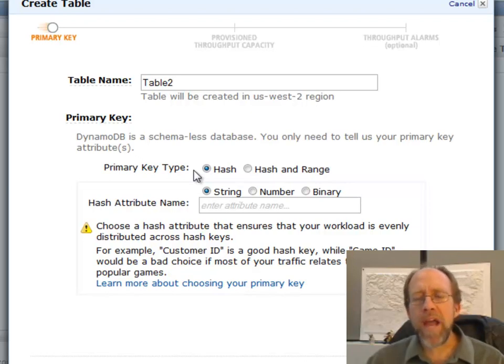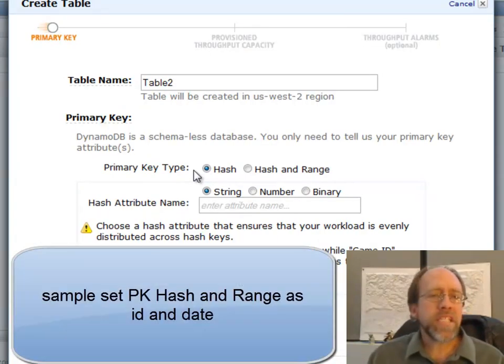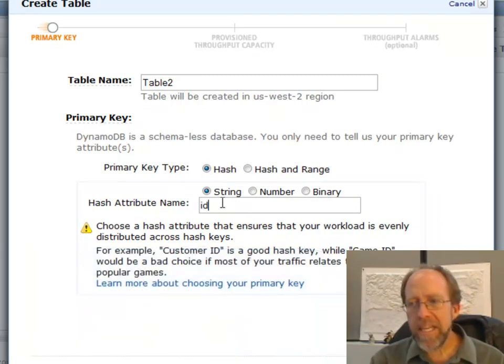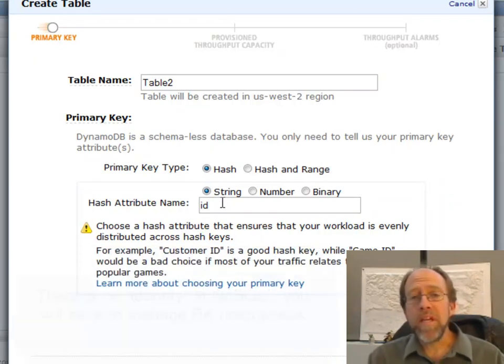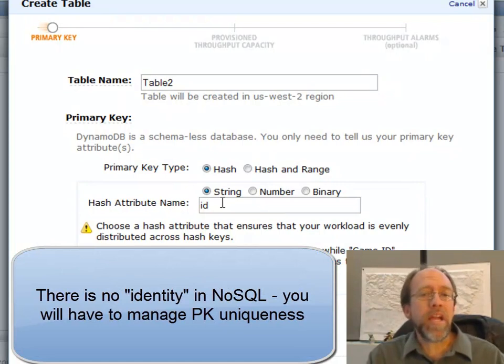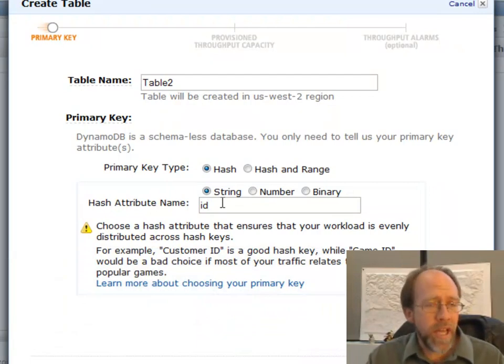When you're doing a primary key type of hash and range, I'm not going to cover that tremendously here, but it basically has this concept of a dual primary key that allows you to key into the elements of the table through the hash and a range. In this case, the hash is something that has to be unique. A good option for unique would be ID. Now, unlike a SQL database where you've got this concept of an identity, which ensures that the primary key is unique by incrementing each time, you don't get that capability here, at least not currently with NoSQL databases. So you're going to be responsible for managing the uniqueness of this primary key.